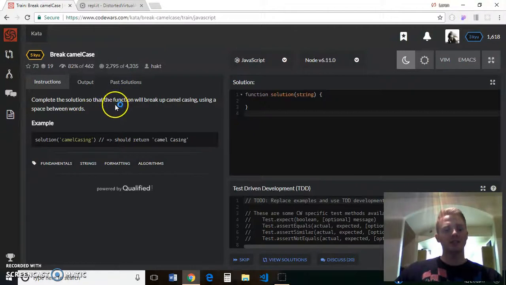So basically what it wants us to do is this function will break up camel casing. It's going to take in a string, and in camel casing, essentially every word but the first word starts with a capital letter. So it just wants us to put a space in between all the words.